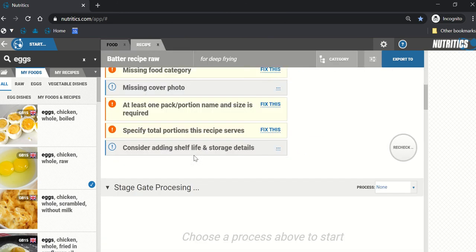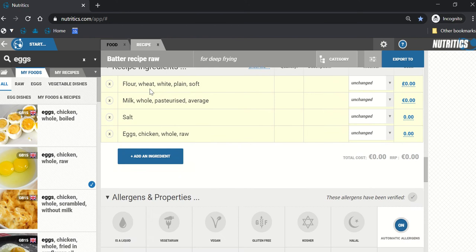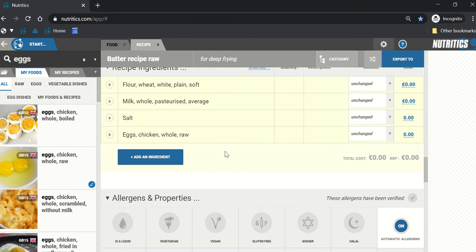I haven't viewed any other recipes recently, but if I had, I could click on this tab and easily switch between the different recipes I've been viewing. Great. So now I have all of my ingredients and they've all been added, so I can start entering quantities and cooking methods.